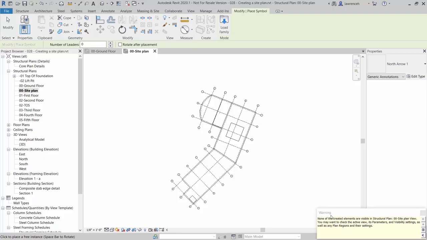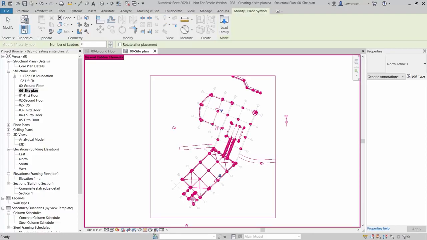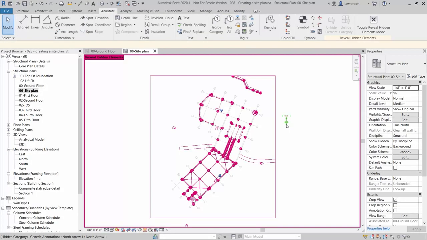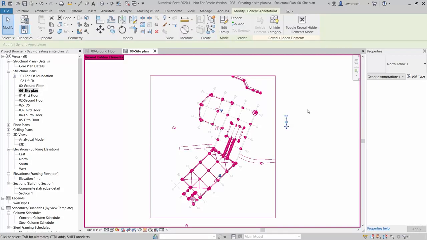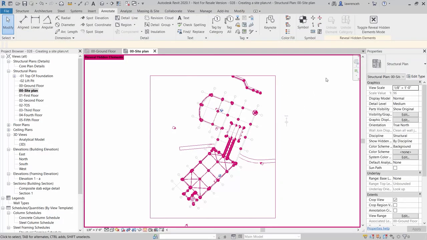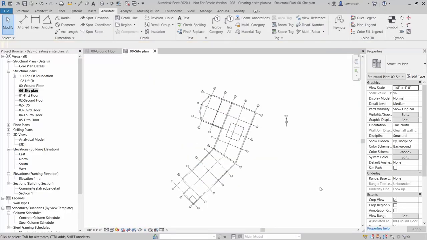A quick way of finding this element and then selecting it visible is to use Reveal Hidden Elements. So on the View Control toolbar, select Reveal Hidden Elements. You'll now notice you can see our north arrow. Select the north arrow. On the ribbon, select Unhide Category. And now we can simply toggle the Reveal Hidden Elements mode off. And there's our north arrow displayed.